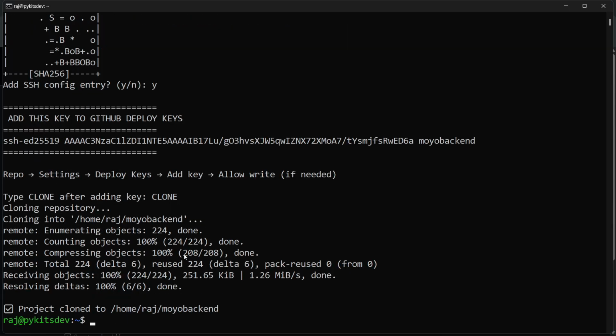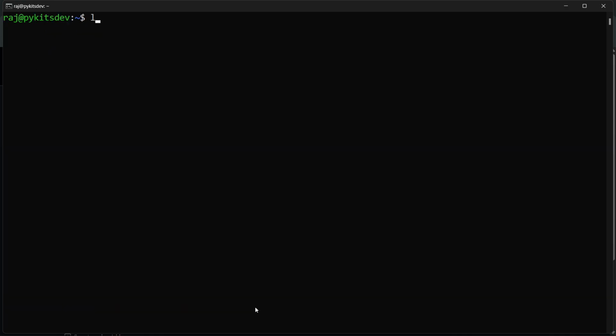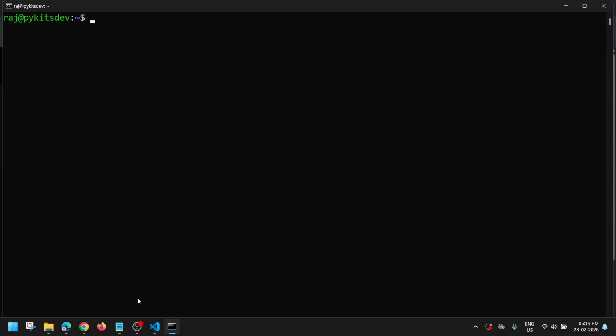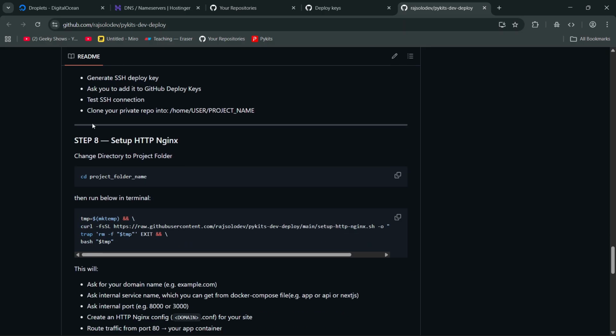in our VPS. As you can see, home, Raj, then Moyo backend. So clear the screen and you can verify, write ls, and here is our project, which is a FastAPI project. You can go inside Moyo backend and run ls here. So these are the project files and folders. Follow the next step, and we will follow step 8 here.